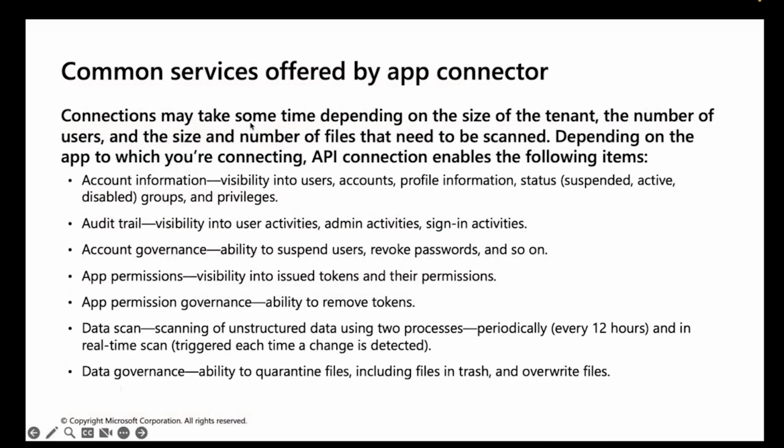Connections may take some time depending on the size of the tenant, the number of users, and the size and number of files that need to be scanned. Depending on the application to which you are connecting, the API connection enables the following items. You can see account information, audit trail, account governance, app permission governance, data scan, and data governance. So the API connection will enable all these services if you configure App Connector in your Microsoft Defender for Cloud Apps environment.